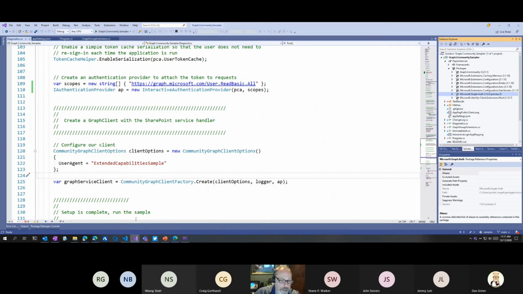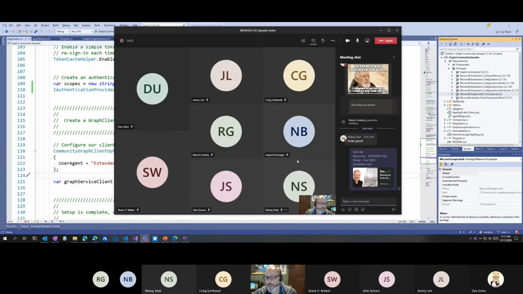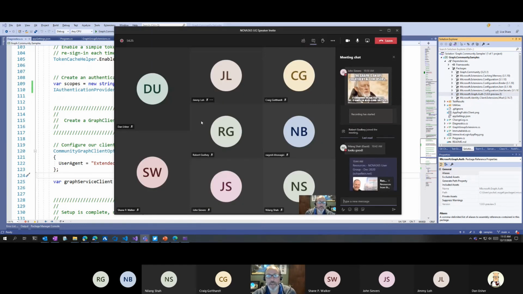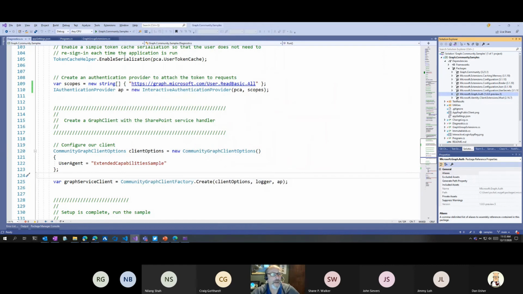Now, next I want to go to a web application. And again, I'll just check real quick. I'm not seeing any messages. Okay, excellent. And so let me go to my other application and open the web app.